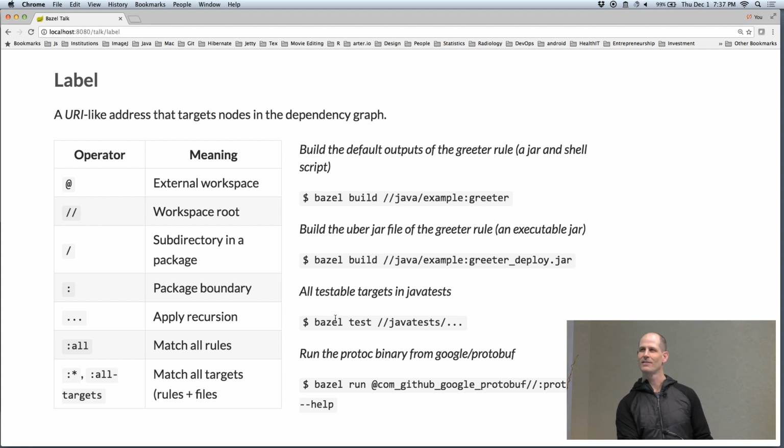Does that make sense? Maybe, maybe not. Show us an example. Go back and show us an example of a build file where you're using that.